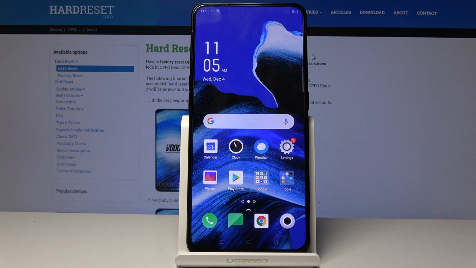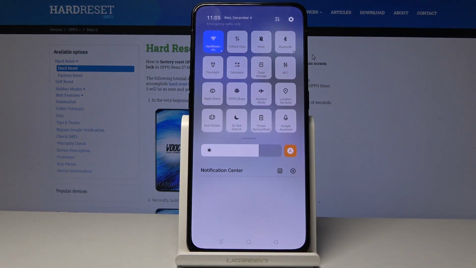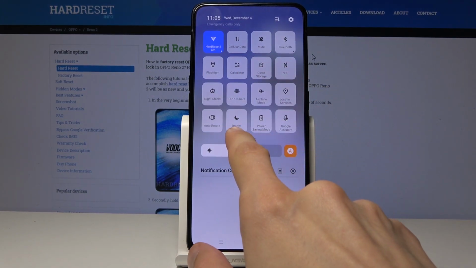Welcome, in front of me is an OPPO Reno 2, and today I will show you how to enable and set up the Do Not Disturb mode. So to get started, you want to pull down the notification panel, extend it, and you should find this little moon for Do Not Disturb.